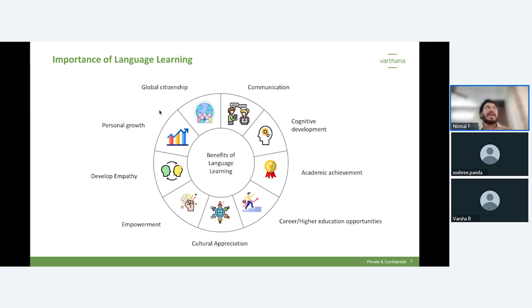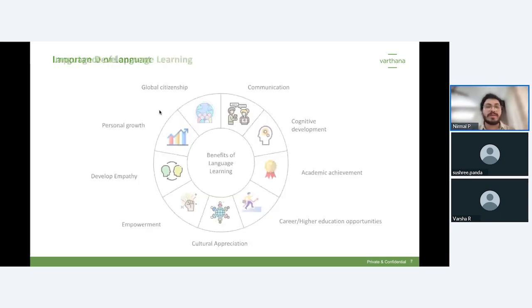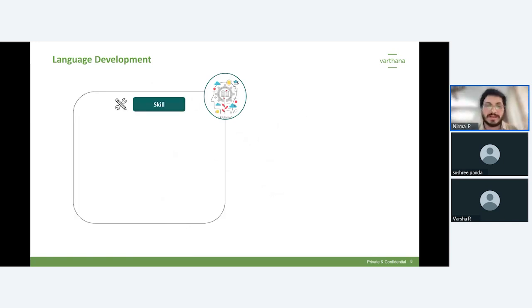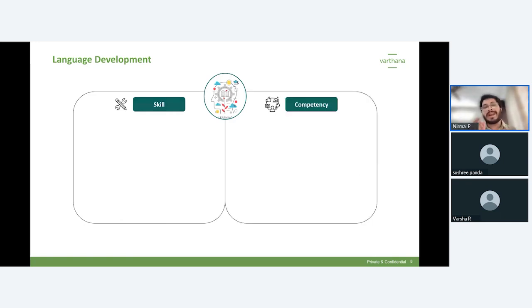Now, before we move on to some tips and some tricks and some strategies you can do to enhance language learning in your classroom, let's just see what language development is exactly, right? Under language development, we have two ambits or two different components that form language development as a piece. The first one is skill, and the next one is competency, right? So let's go into some detail around what language skill development and what language competency development is.